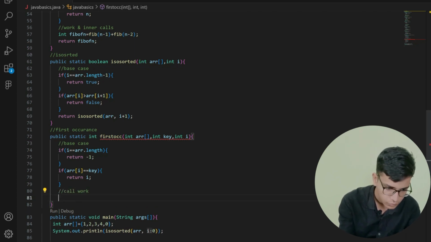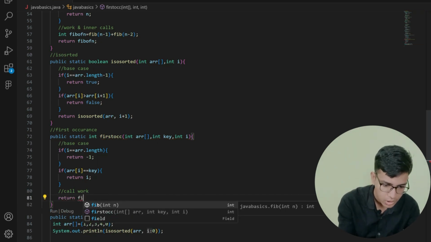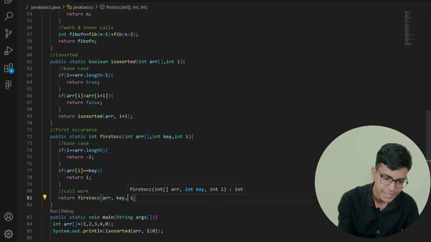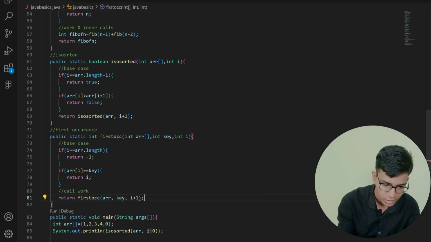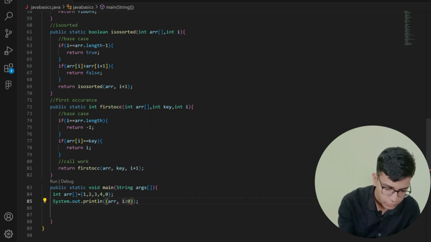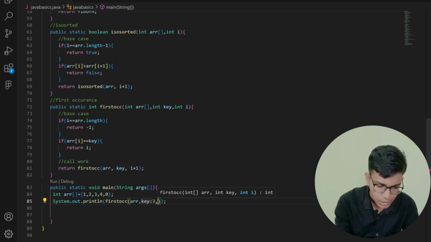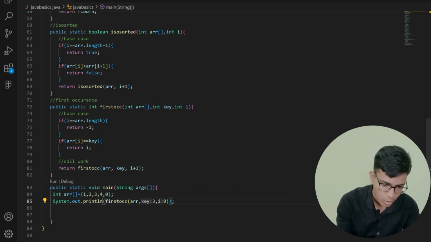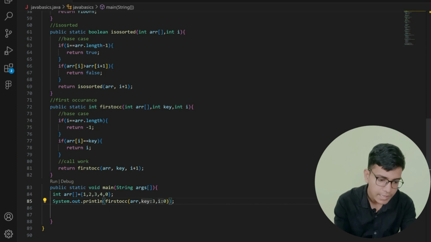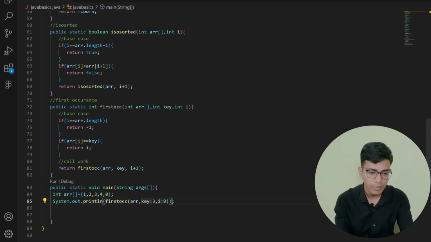So I am going to return the function call for the rest of my array, that is firstOccurrence. Here I am passing the same array, same key, but the index is going to change. That's all. Now let me write my function call. firstOccurrence, here I am passing the same array, and let me pass my key as 3. After it, my index initially is 0. That's all. Now let me save this. You can see that 1 2 3 has indices 0 1 2. So for the third element the index is 2. So if I run this code, then I will get my index as 2.